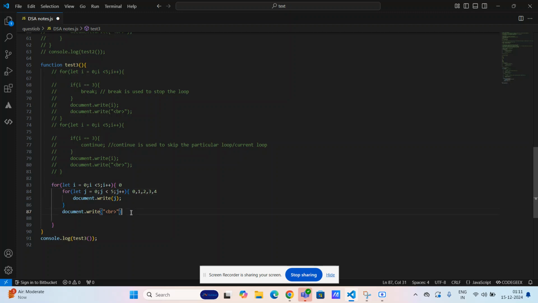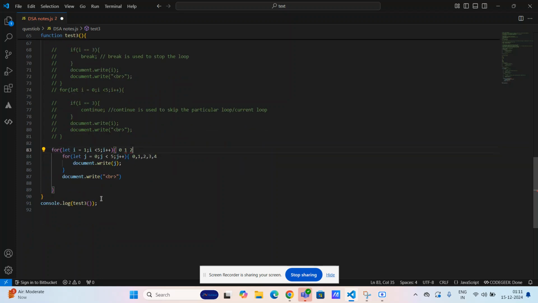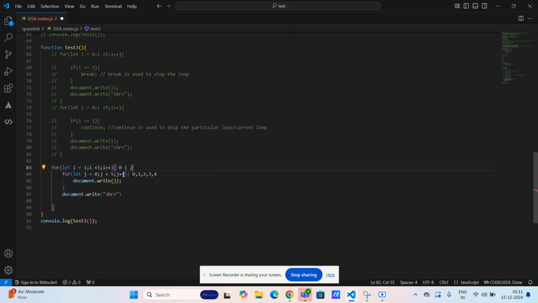Next here it will break that loop. Then once again it will increment by 1 here. Then it will start from 1 and once again iterate through each number. Then the same, break the loop and the value will become 2 now. So once again it will iterate from 0 to 4. Like this, nested loop will work.